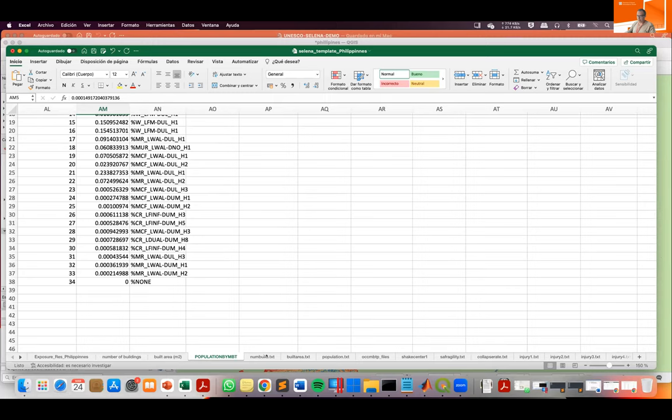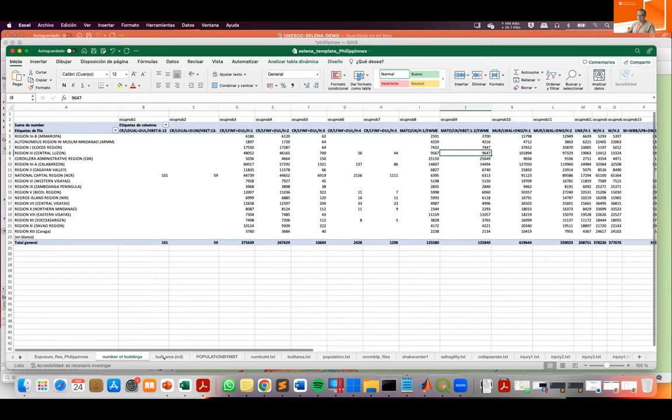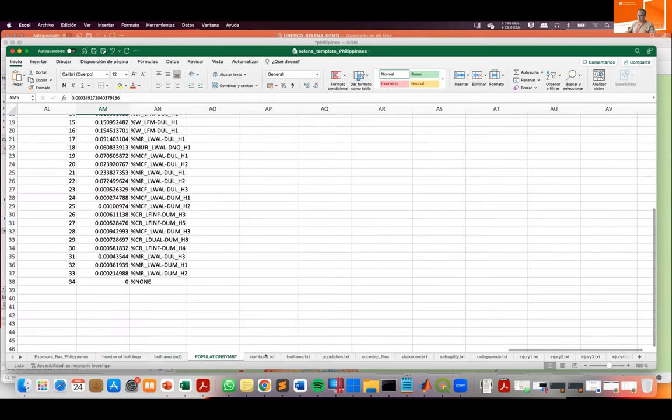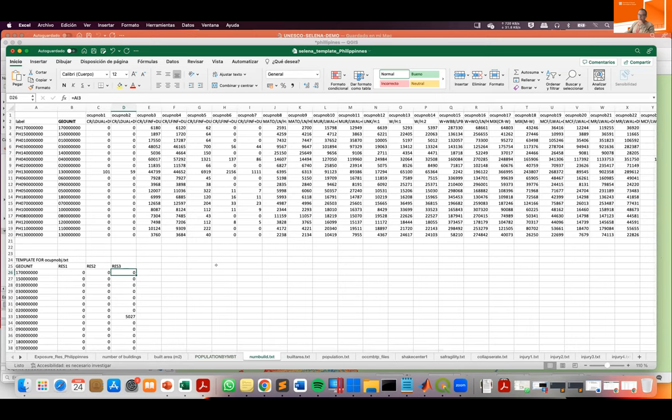So that means that with these three dynamic tables, I can start creating the first input files. So one of the most important input files for Selena is this one, which is called numbuild.txt, which contains, as I told you, the number of buildings in each one of the taxonomies.